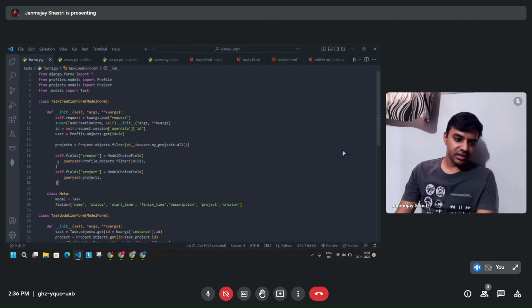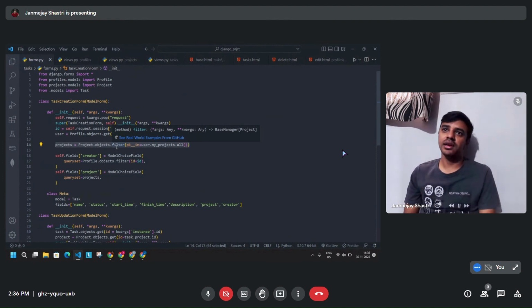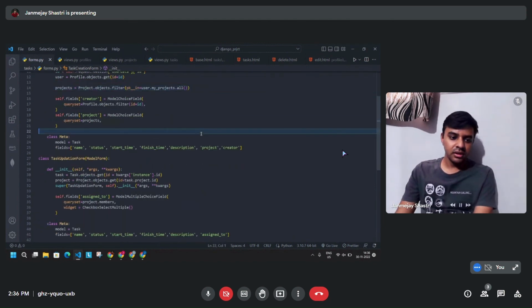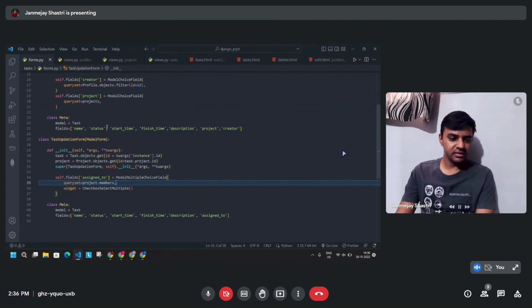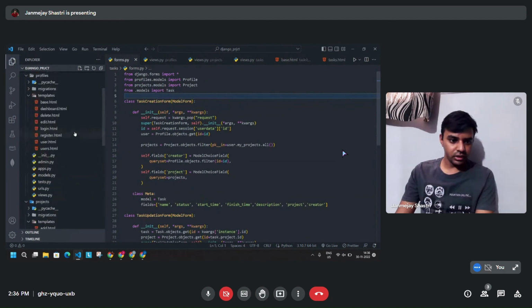And for this project field, I made a query. If I am the user, then only my projects should be shown. If there are around 100 projects and I am working with only 3, then whenever I am creating a task, I should only be shown those 3 instead of all the 100. So this is about handling those things. And basically this is the task updation and task creation. And let me just show you the login and registration route so you can understand.